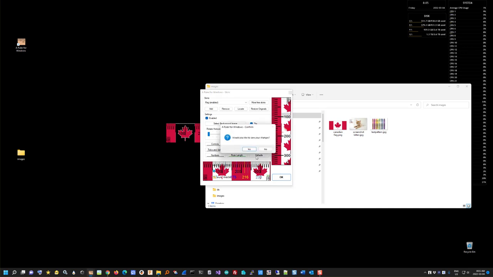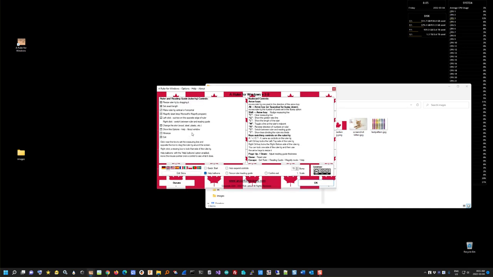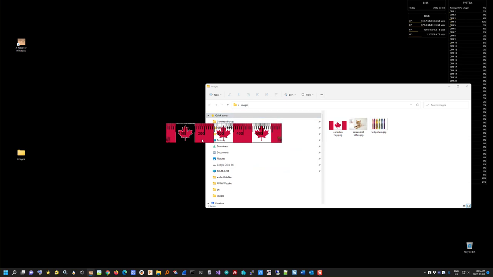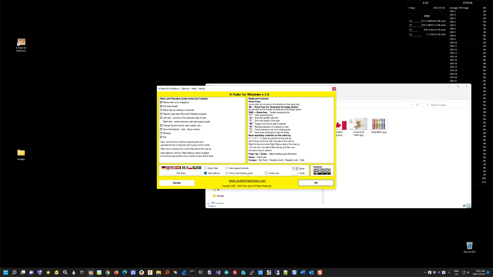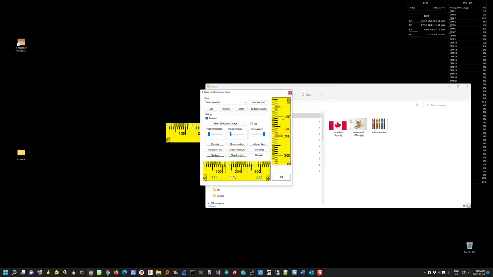So let me just go back to another ruler face, which will be easier to see on. So here's one there. Just question mark skins. And there you can see the colors of all the reading lines.